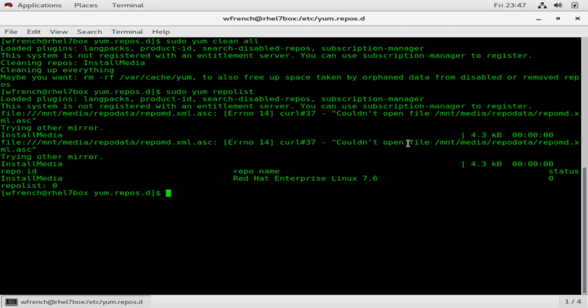When you see a reference to repomd.xml.asc, it's looking for a specific cryptographic file. And this particular file we're not referencing anywhere. We don't need it. So what we need to do is turn off a feature that exists as a parameter we can toggle in the /etc/yum.conf file.